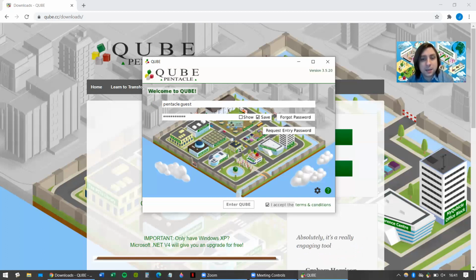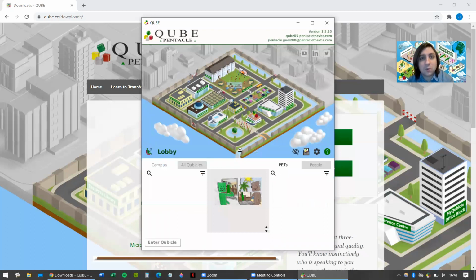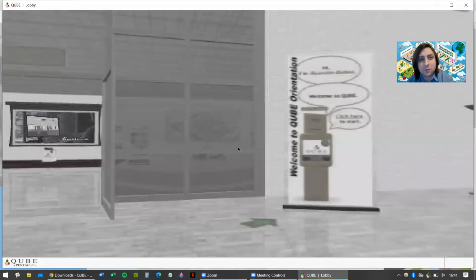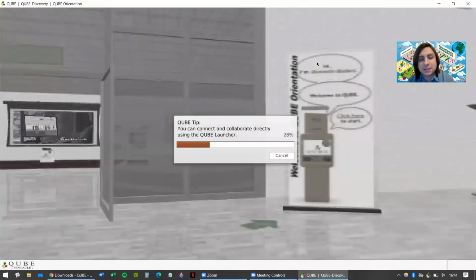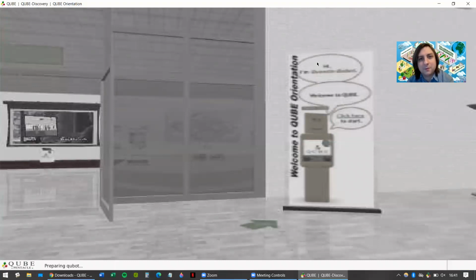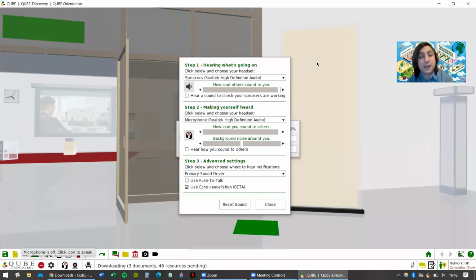And what's happening is QUBE is going to take us to the orientation. Now, orientation is a 15-minute course that you can complete by yourself that basically takes you through all the basics you need to know for QUBE and helps you to feel familiar and comfortable with the app before you join a proper session. So we've just been loading there. You can already see a blurry version, and now we're in. This is orientation.